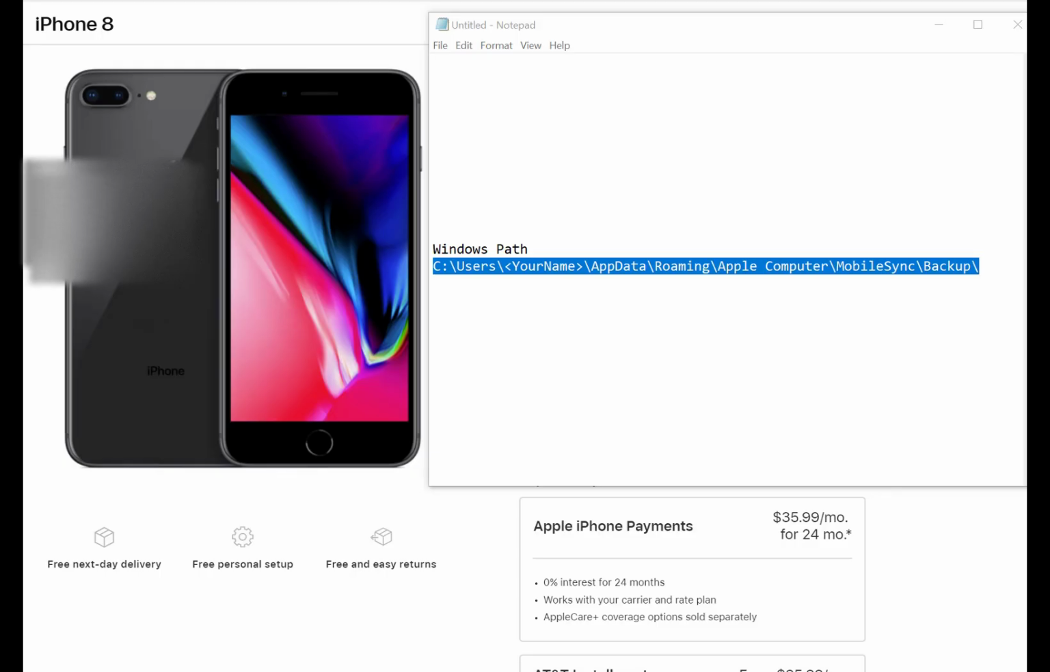So there are two methods to go ahead and do this. The first method would be if you backed up your iPhone 8 Plus using iTunes. If you did that, go ahead and navigate to the path that's shown above. This path is for Windows users. For Mac users, I'll go ahead and paste the link in the description below.